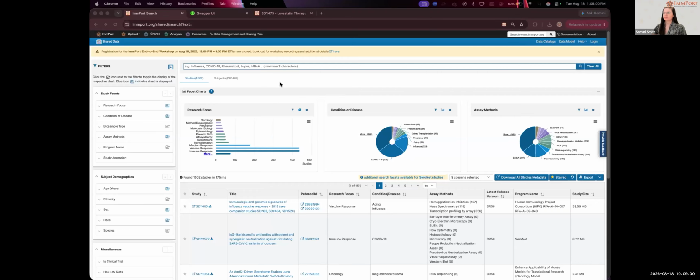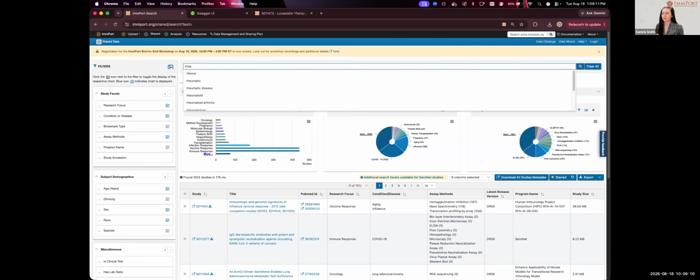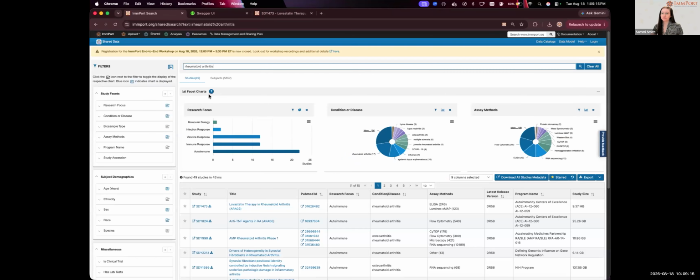Let's walk through an example of how, as a researcher, we might use this to find what we're looking for. Let's say I'm a researcher who's interested in rheumatoid arthritis data specifically. Maybe that's the focus of my research lab. I can type in the search bar at the top here, rheumatoid arthritis. This is just a free-text search that's searching across many different fields within the ImmPort database for anything that might match rheumatoid arthritis.